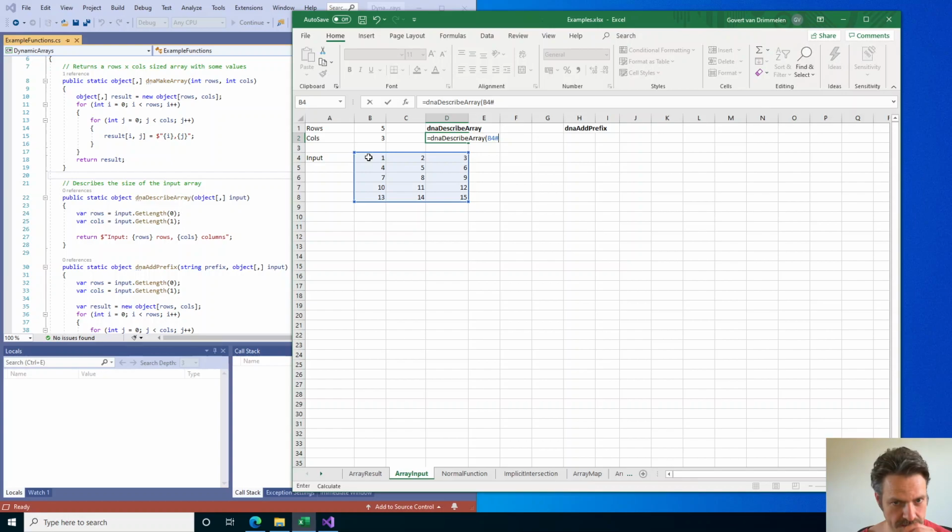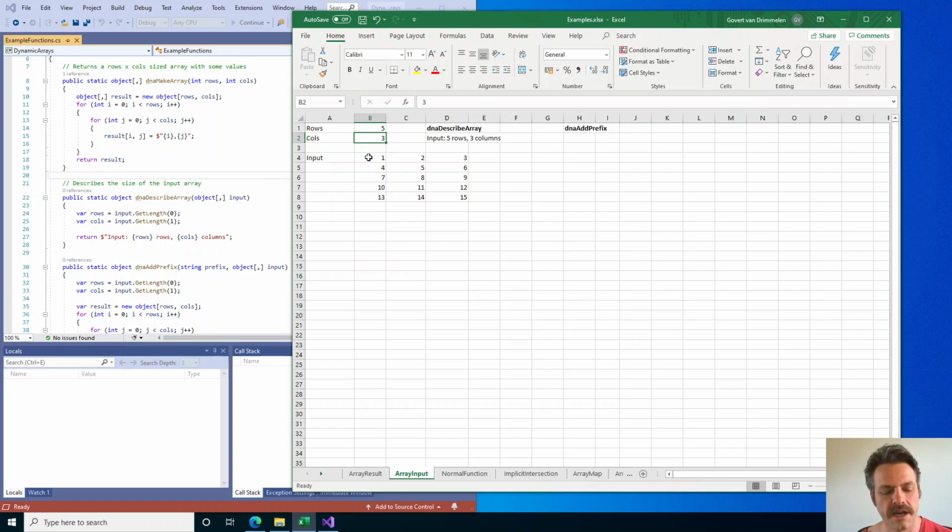And the equals DNA describe array can now be pointed at this anchor, this root cell, with a special hash added to show that we want the whole array that is spilled from there into our function. So now our function got an input with 5 rows and 3 columns. And if we change the number of columns here to 2, we'll see, okay, that changed in our function as well. And if we make the number of rows larger, it works like that.